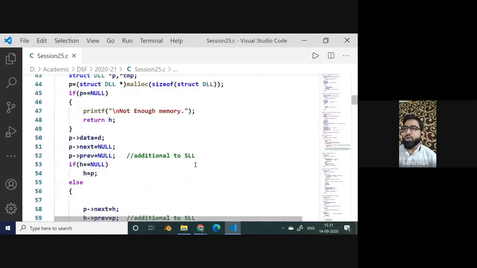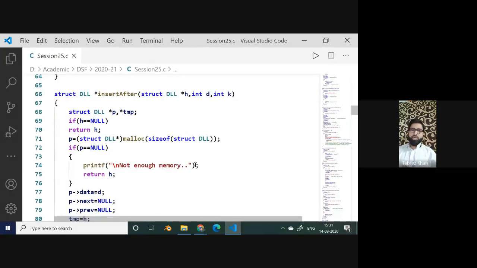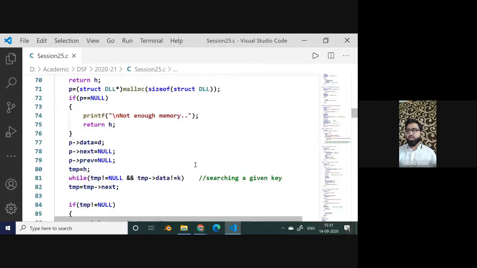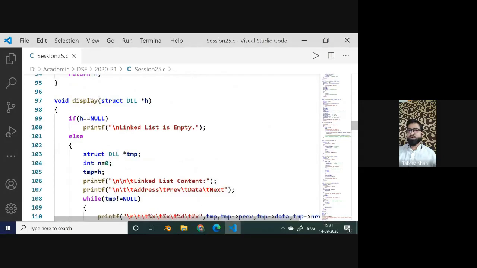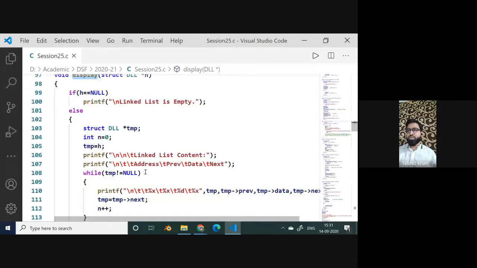And one beauty about doubly linked list is that you can very easily display the list in reverse order with the help of prev pointer. Generally we display the list from the first node. If you see the display function, we display the list from the first node to the last node. But since this is a doubly linked list and you have the prev pointer, you can start from the last node, and with the help of the prev pointer, you can get back.